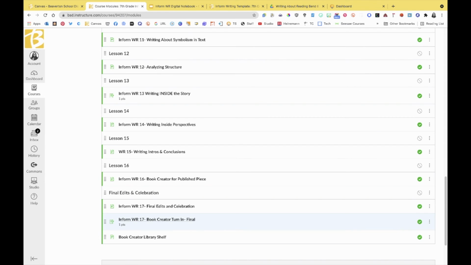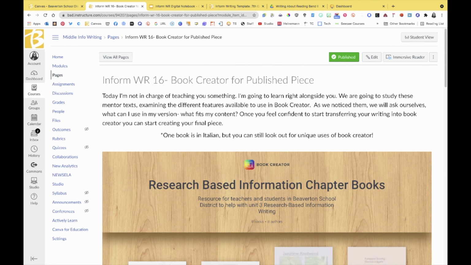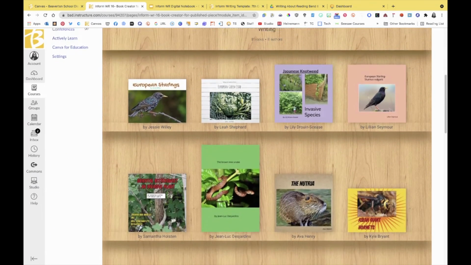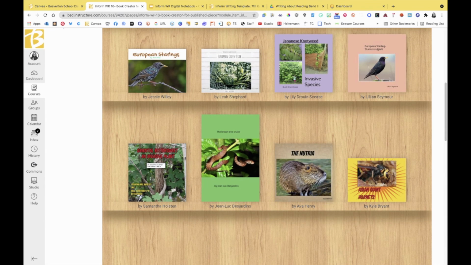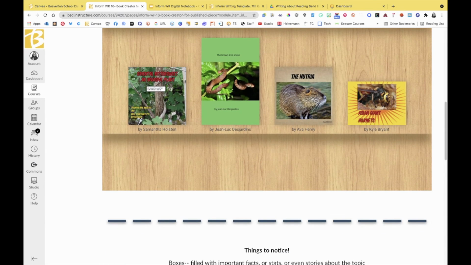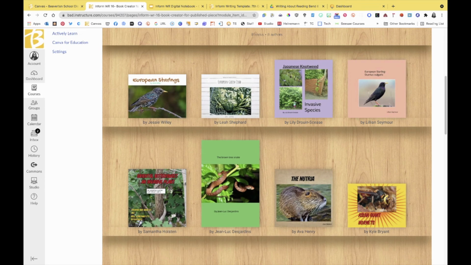But you have that final turn in here, and then you also have the library shelf. And again, that's when you want to go back in as kids are finishing up and add that page so that students can see. And let me go in. I'll go into this one so you can see. So this is what it should look like. This is a bookshelf from a different set of student examples, but you can go in and add your own bookshelf so that students can see each other's books, and you can do a full celebration then at the end.